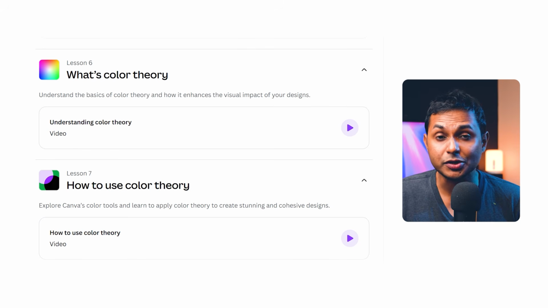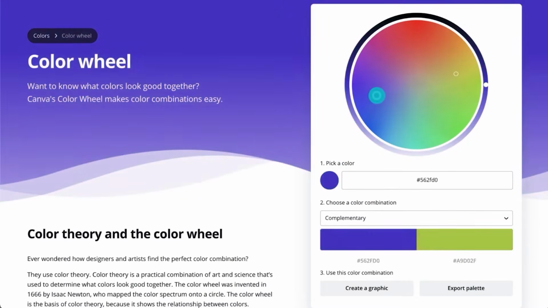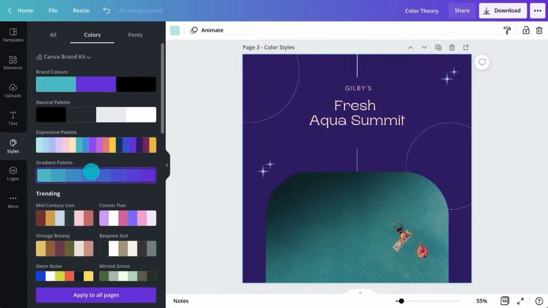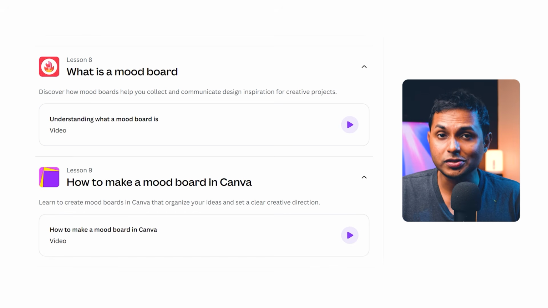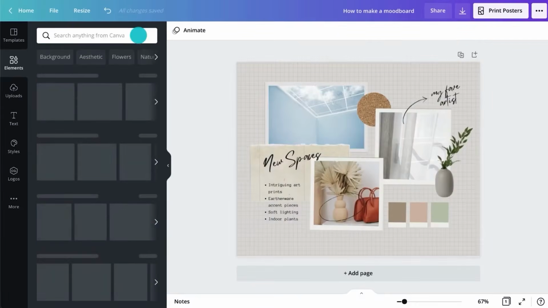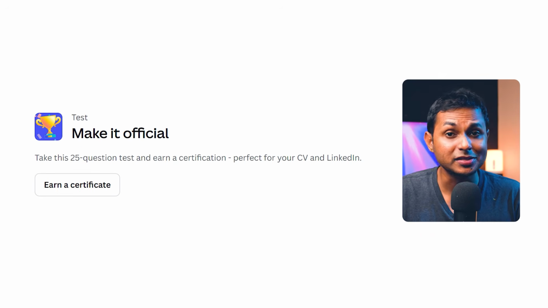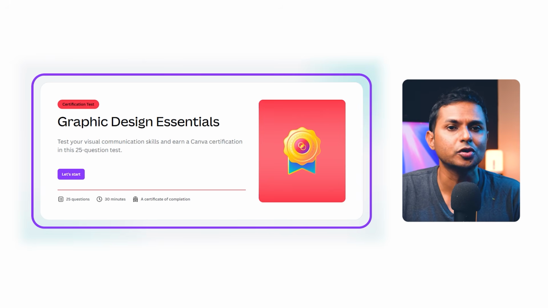And in the color theory section, you will cover the basics of the color wheel, then move straight into Canva's color tools to apply it. Mood boards are introduced here too, and I actually love that they are in the beginner course. Learning to articulate and communicate a visual direction early on is a skill most people don't develop until way too late. You finish with a 25-question certification test to reinforce what you've just learned, and it's something you can actually put on your LinkedIn while your portfolio is still being built.